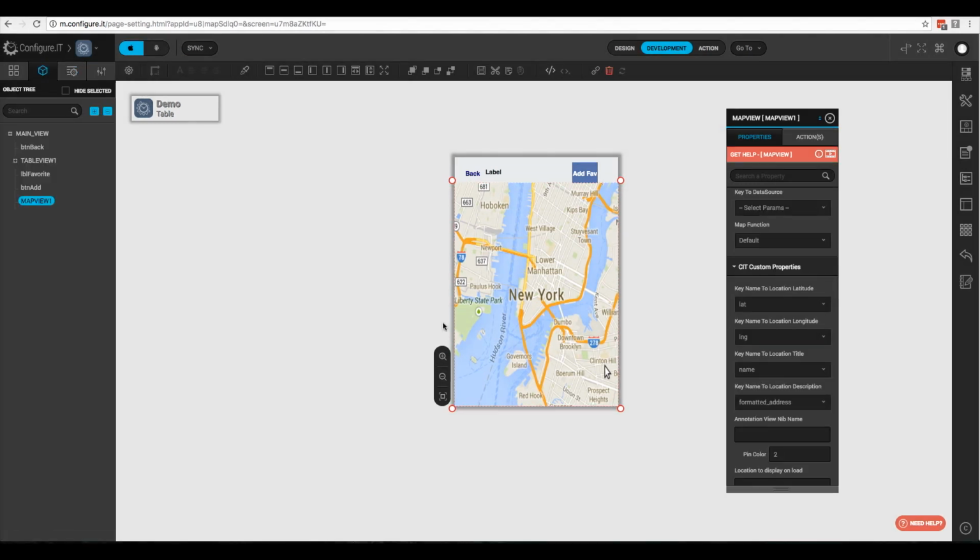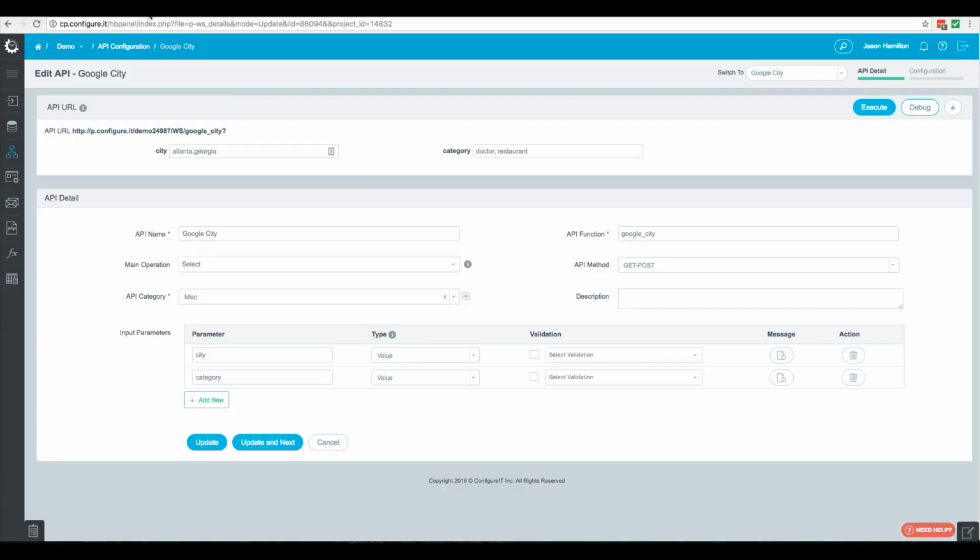Now, before we take a look at the custom properties, why don't we go ahead and take a look at the API that we're using and some of the results that we're going to be getting. So to do that, we're going to come over and click on the API, and this is what it is. Now, if you're wondering how to configure this API, go back and take a look at our third-party API configuration video. So this API is already set up to go. We're passing these 2 parameters, the city and the category. So Atlanta, Georgia, and we're going to be looking for doctor and restaurant.